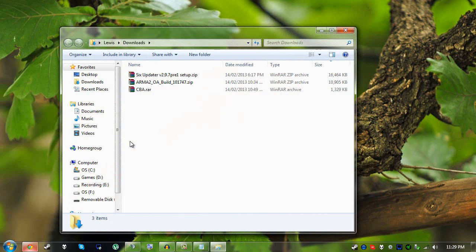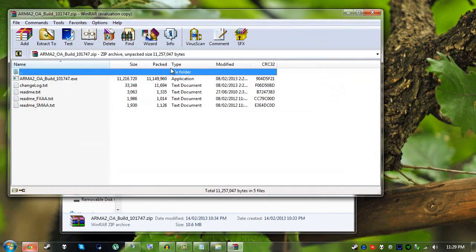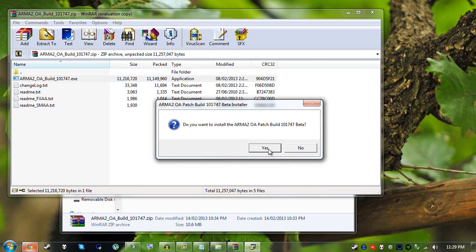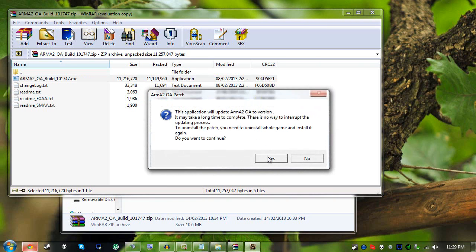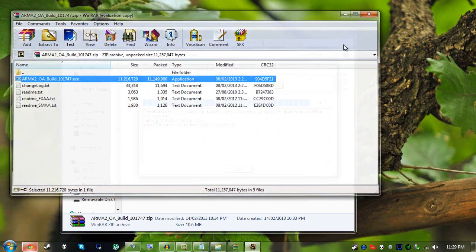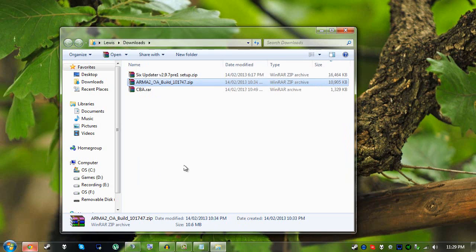Then just go to where you downloaded that file and double click it, and it should open up in WinRAR, WinZip, anything like that. If you don't already have an extracting program, just download one. Like I said, WinRAR or WinZip work perfectly fine. I'm using WinRAR. And then just double click on the EXE. Once you've done that, click yes and you'll see a short install process. Just click yes again, and then finally you'll see this window right here, and just click on OK.